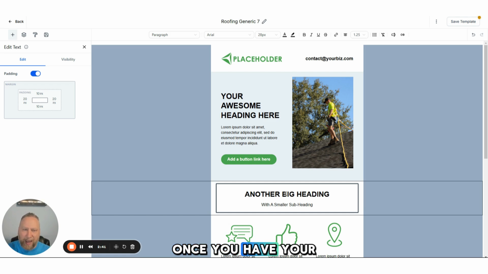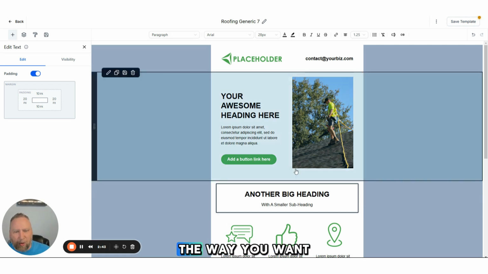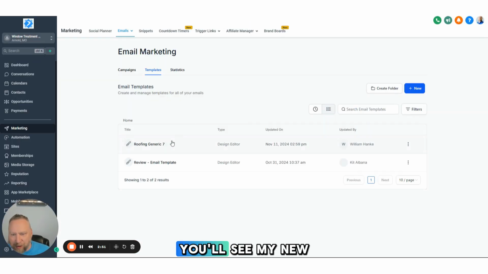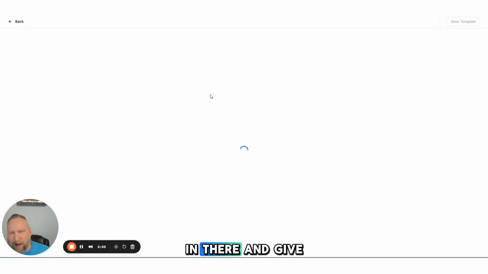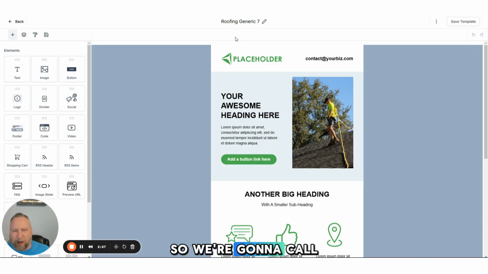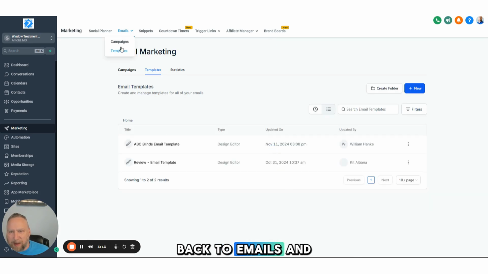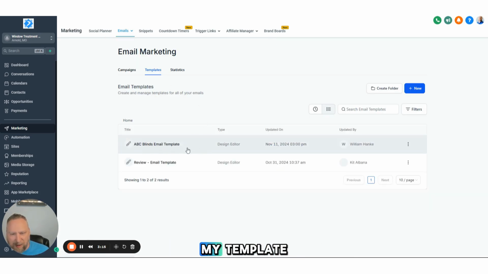Now, once you have your template built out the way you want it, obviously you hit the save template in the top right here. Now, when I go back, you'll see my new template in here, and I probably should have renamed it. I'm going to go back in there and give it a new name. So we're going to call this ABC Blinds email template. I know what it is. I know that that's the one for my company. Now, when I go back to emails and templates, we'll see that here's my template.